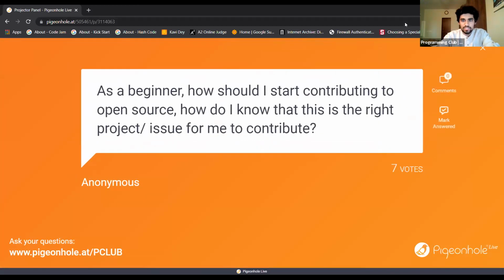As a beginner, how should I start contributing to open source, and how do I know that this is the right project or issue for me to contribute to? So I will answer it from two perspectives. If you are completely new to contributing, and we are just talking about open source contribution, then in every organization and every repository, you will have a good first issue tag in the issues section. Filter that out, read through a couple of things, and see if you can find an issue that is not picked by anyone.